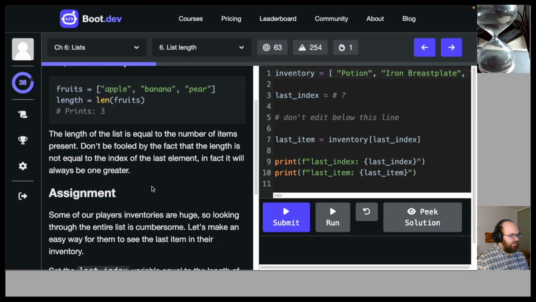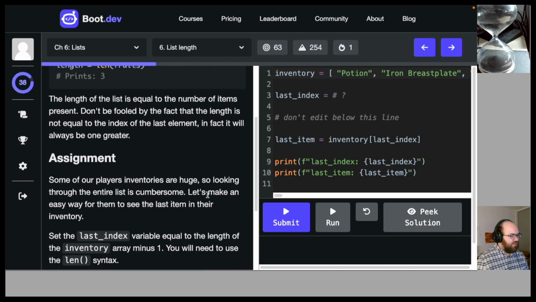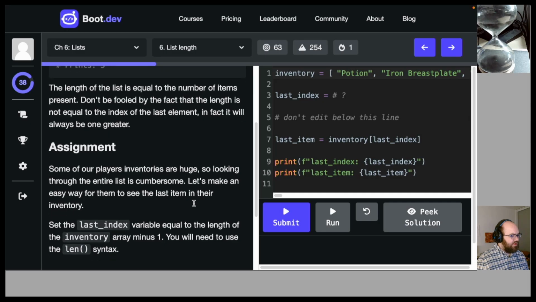Assignment. Some of our players' inventories are huge, so looking through the entire list is cumbersome. Let's make an easy way for them to see the last item in their list. Set the last index variable equal to the length of inventory minus 1. You will need to use the len syntax.